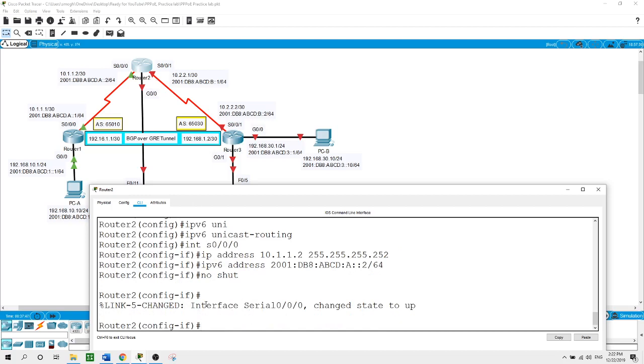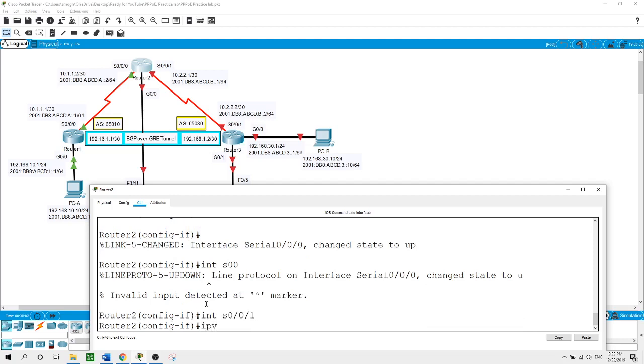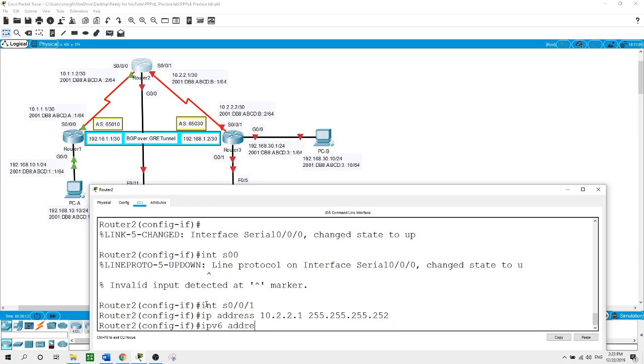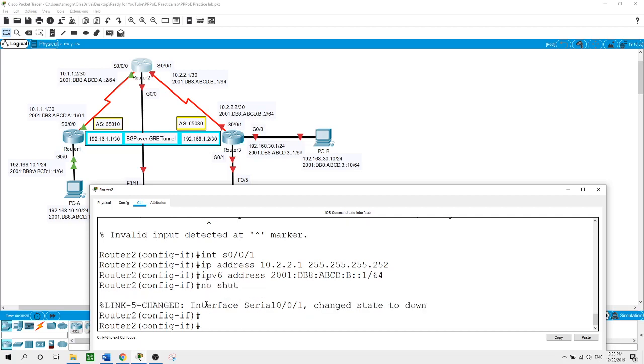So now the other interface, Serial 0/1, the one facing Router 3, IP address of 10.2.2.1/30 subnet mask, and IP version 6 2001:DB8:ABCD:B::1/64, and activate the port with a no shut.